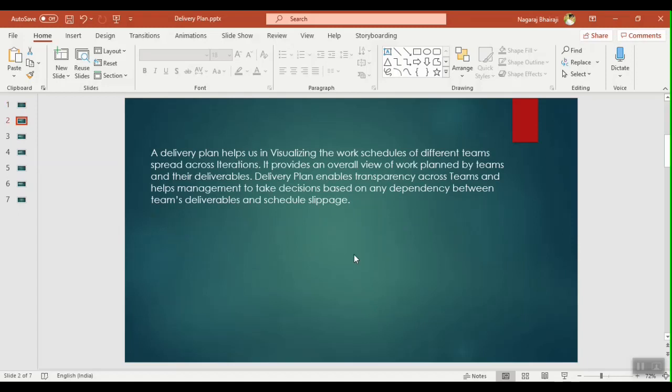A delivery plan is basically a visualization of the work schedule of different teams across iterations. So it basically provides an overview of the work planned by different teams and their deliverables spread across multiple iterations or sprints. Delivery plans enables transparency across teams and helps the management to take decisions based on, you can say, the dependency between the teams' deliverables and even sometimes based on the schedule slippages.